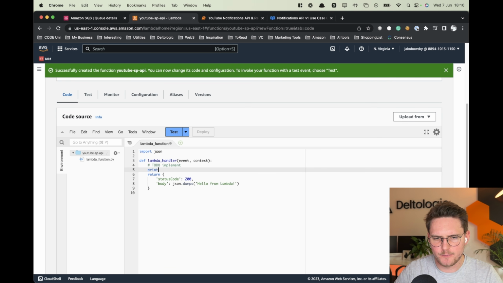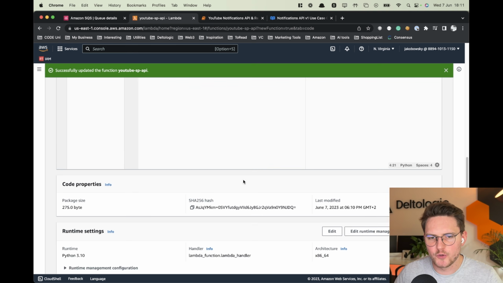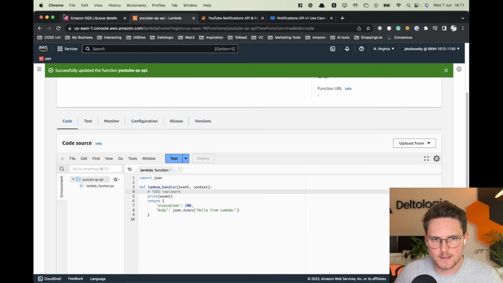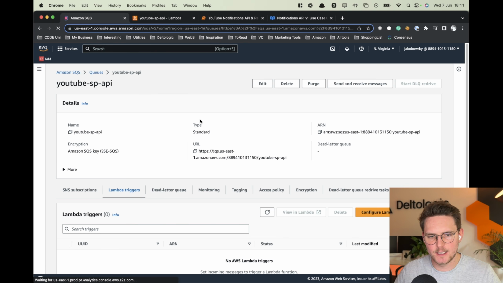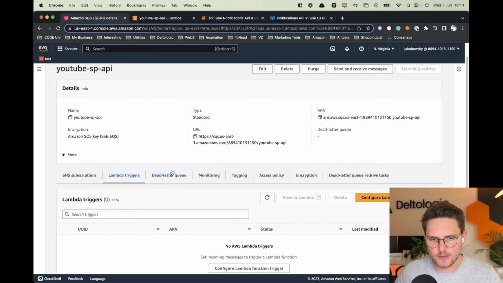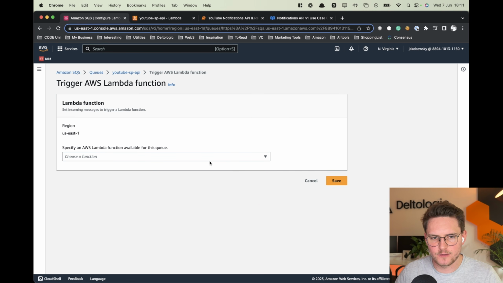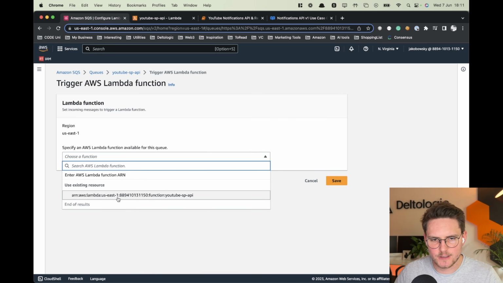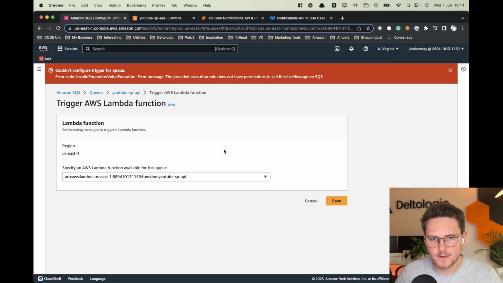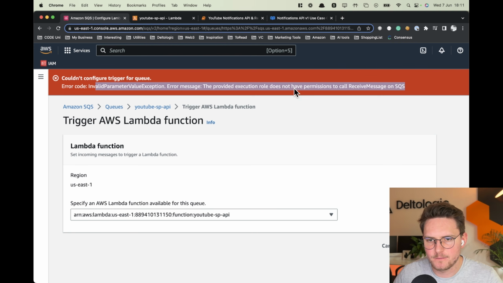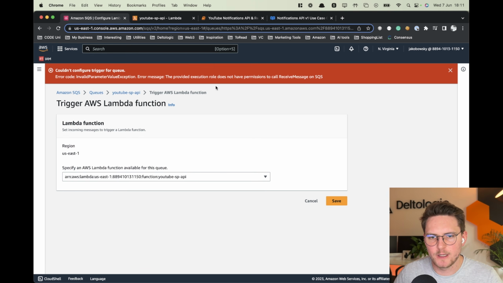What we can do is print the event here, just to make sure, and we can deploy it. And now we want to execute it. So let's go to Amazon SQS again. Let's go to Lambda trigger, configure Lambda trigger, choose Lambda function. This is our Lambda function. Save. Now we don't have the permission on there. We'll have to add it.